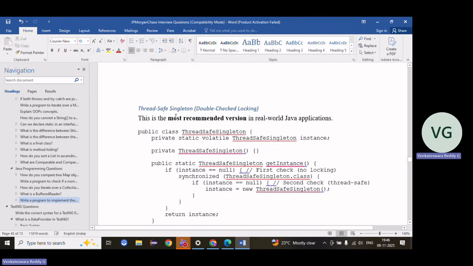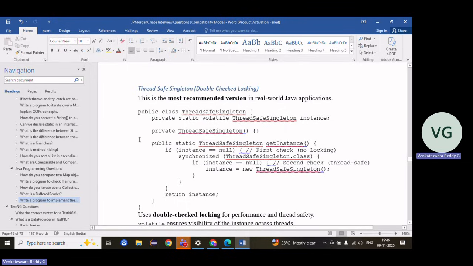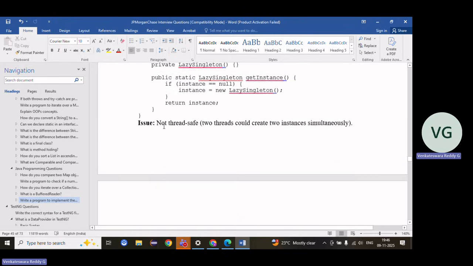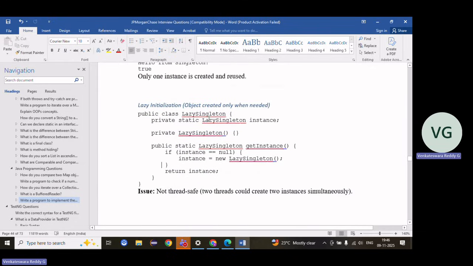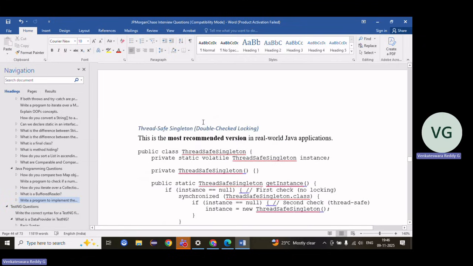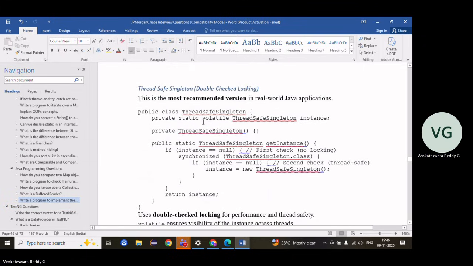And then we can also create double checked locking. I am not going in depth, just we can create it in different ways, either eager initialization or lazy initialization or double checked locking. Here we will check two times: if instance equal to null and again if instance equal to null. If both are null, then we will return the class object.